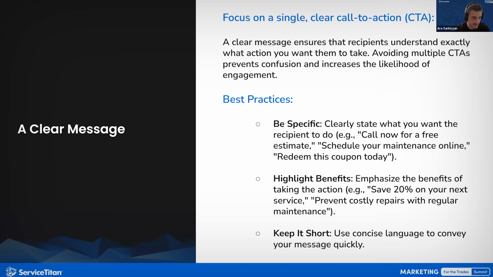So clearly state what you want them to do, whether it's follow up on an estimate, whether it's go to your website and schedule their maintenance, or just call in about a coupon on the card. Literally prescribe it to them. The more prescriptive you are, the better. You want to subconsciously program them into taking that action. You want to highlight the benefits with that as well.